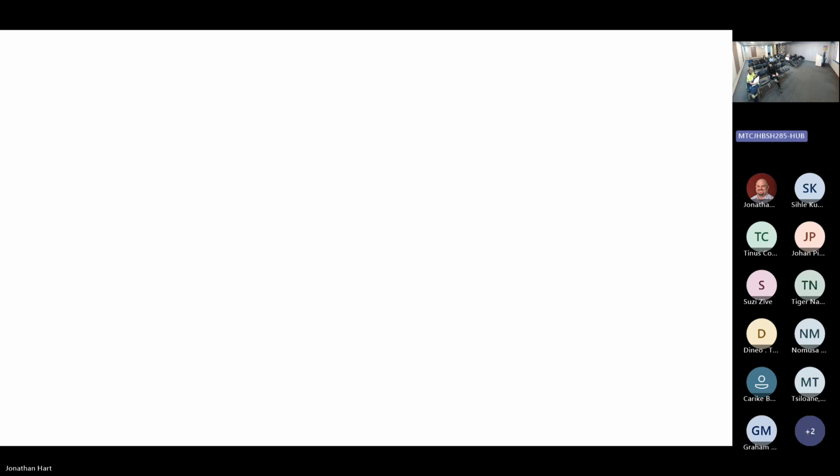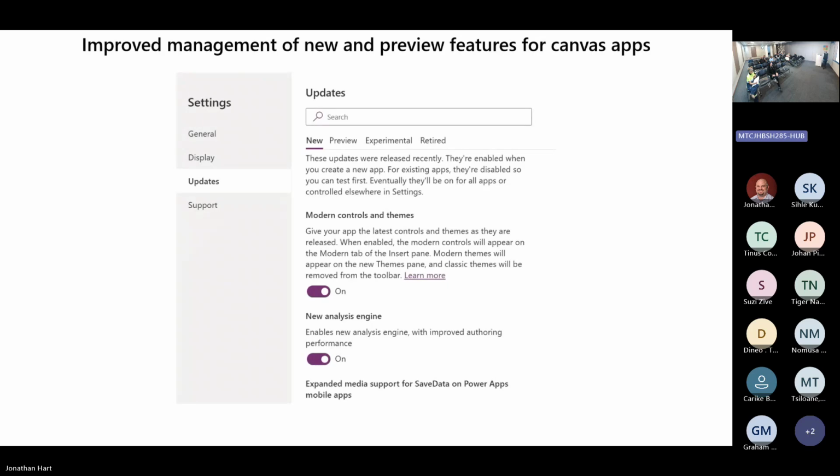We've also made some layout changes. There is a new feature that's brought out when you're looking at the settings. So we've got new, preview, experimental, and retired. This is just to help us manage all the new features coming in. So the features that have gone GA are going to sit in new. And then once they've been GA for a while, they're going to move into retired. We thought this way, if you put it on, you can still decide whether you want to roll out the new features or not. And this will give admins a way to stage the rollouts a bit more.